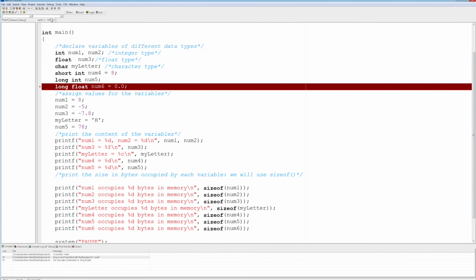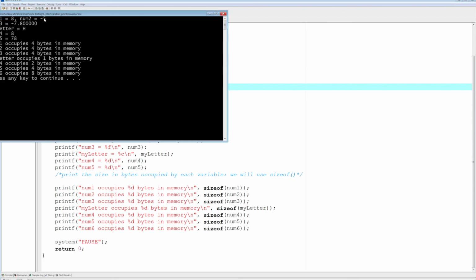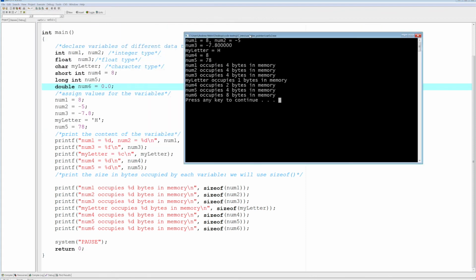We have a problem. It wouldn't take a long float. So there must be another way. Okay, what could that be? Could we do double? Aha. So let's see if that is a valid data type. So compile and run. And there you have it. So for the long float, if you wanted a longer float, use the variable double.